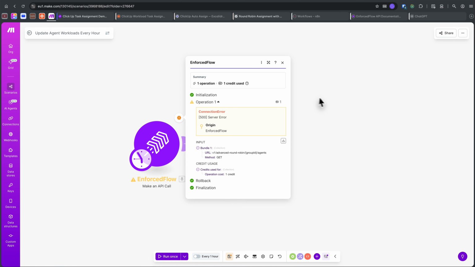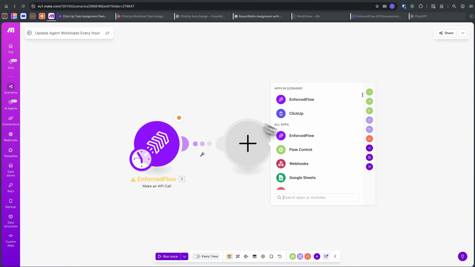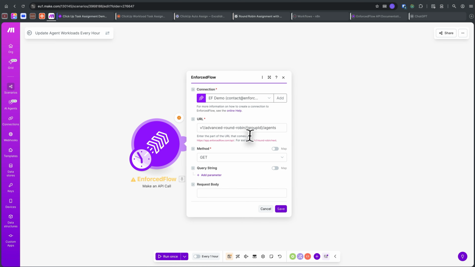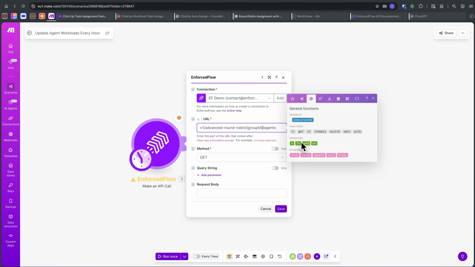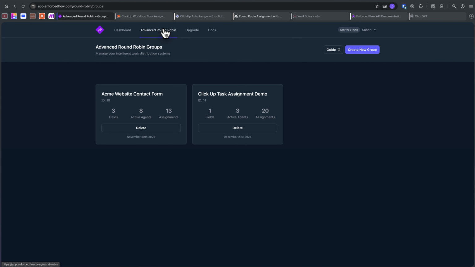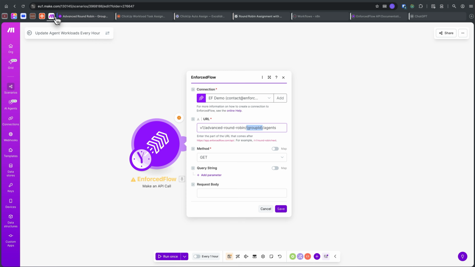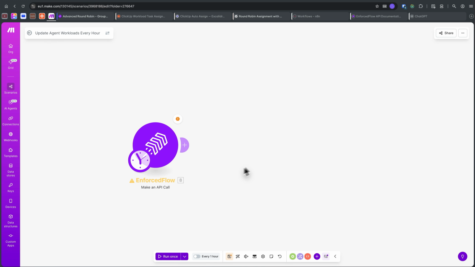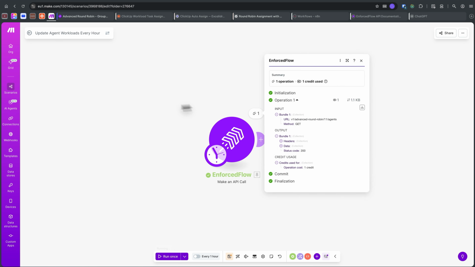you can see it failed. Now I just remembered the issue because I didn't provide the group ID. Okay, so for group ID, if you go to your groups listing under EnforcedFlow dashboard, the group we created, the ID is 11 right here. So I just need to replace this group with ID 11. Okay, if I click save and run it again, it should work this time.